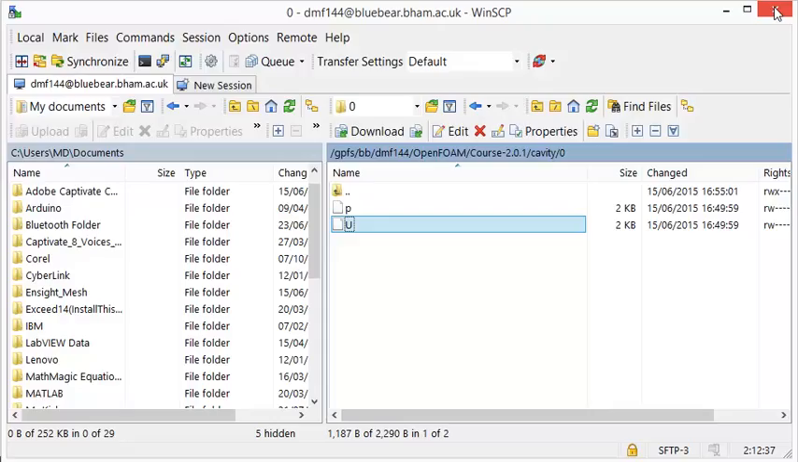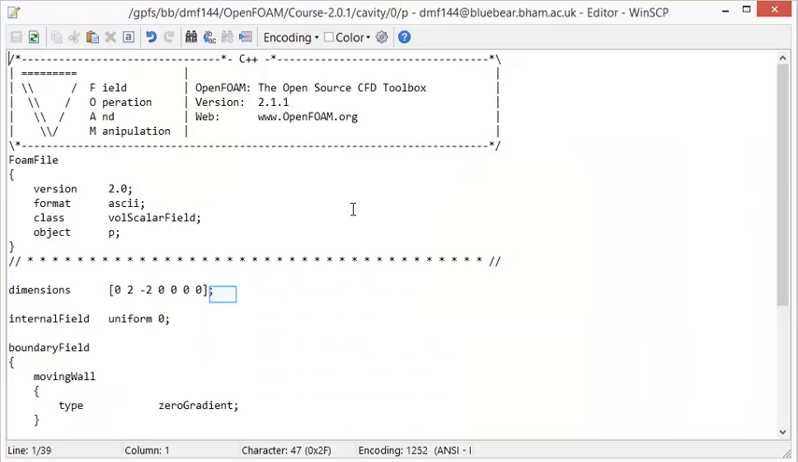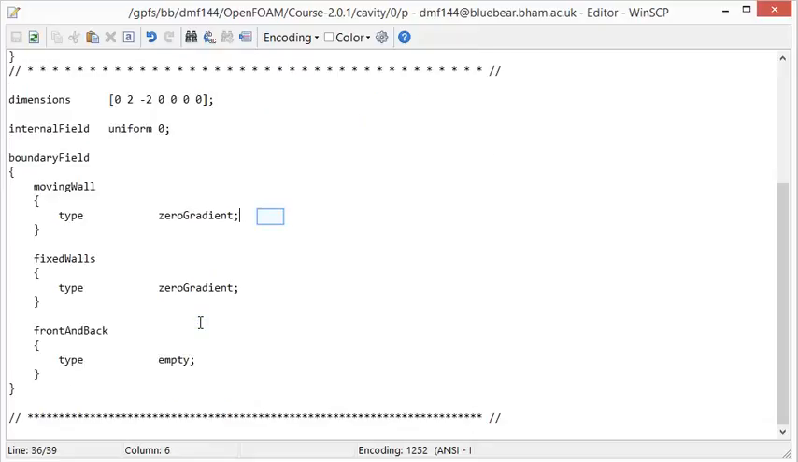Now we will view the contents of the pressure file. The kinematic pressure has been defined in the dimensions of m² per second squared. The internal field is set to 0, as we are only interested in the relative pressure differences. The wall types are defined as zeroGradient, implying the normal gradient of the pressure is 0.